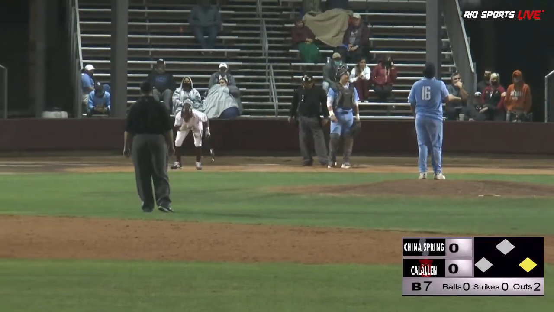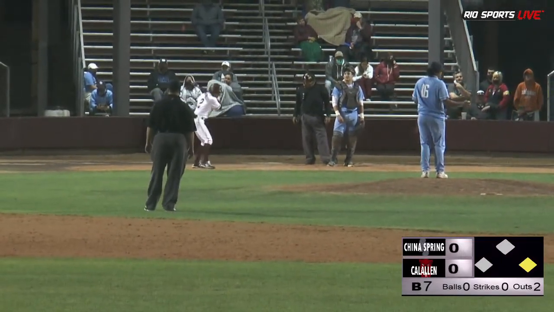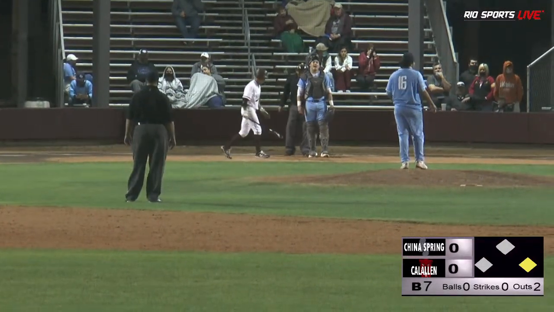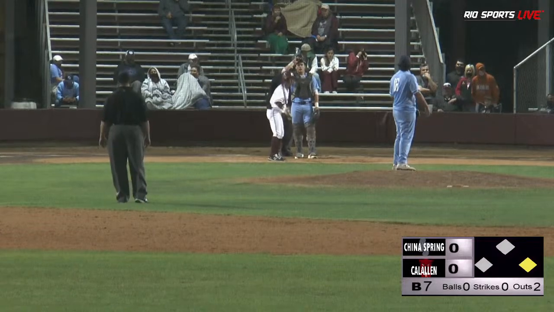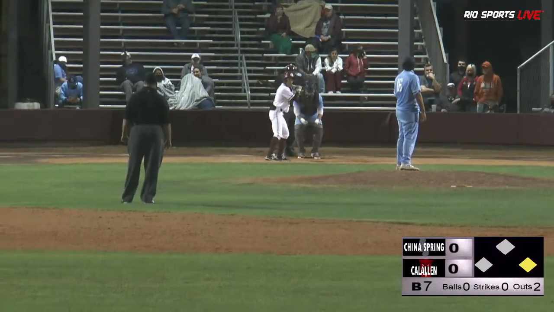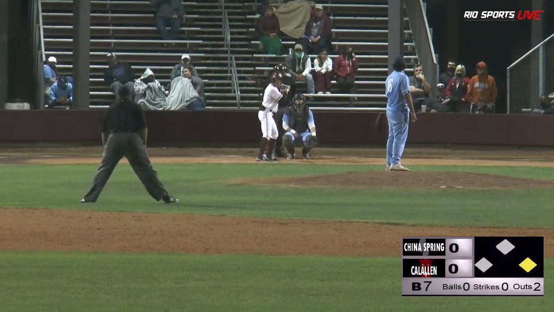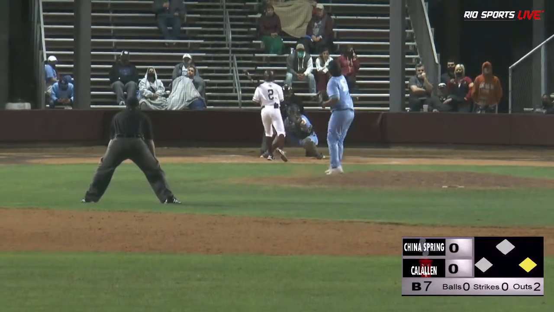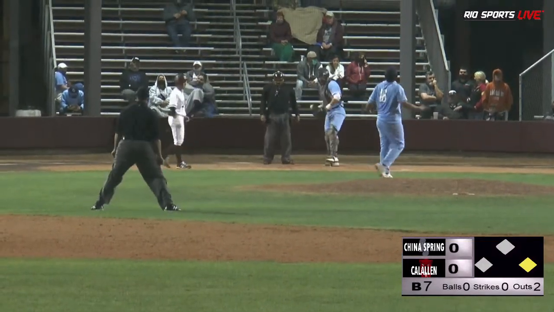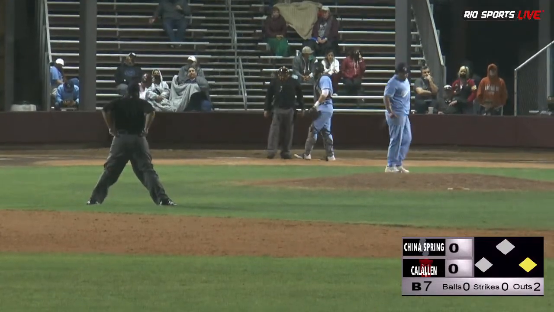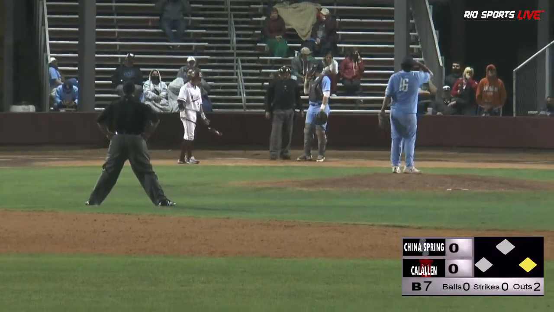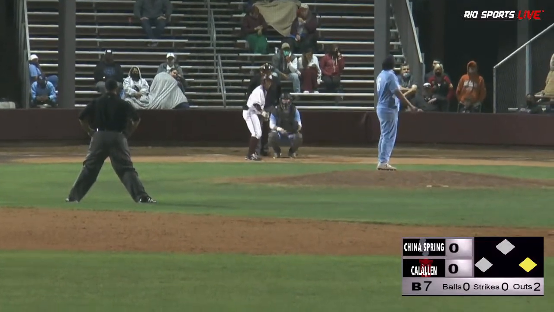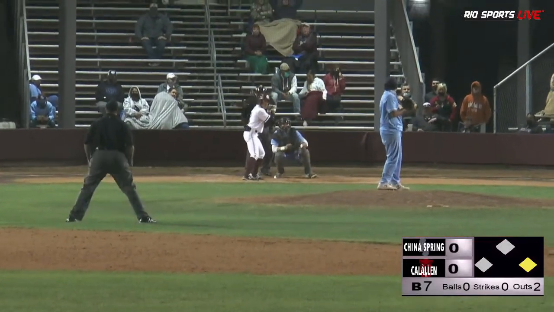Top of the lineup here, Ethan Salinas. Oh for 3 on the night is Salinas, but he has a chance here to more than make up for that if he can get a base hit. A double would be nice, but just something to keep this going.